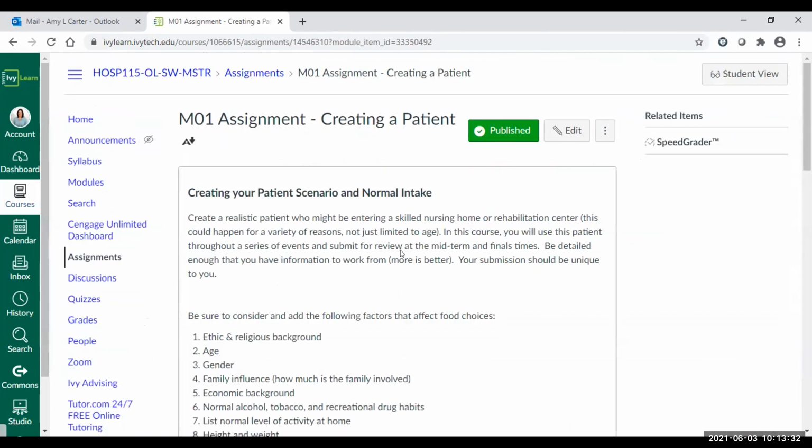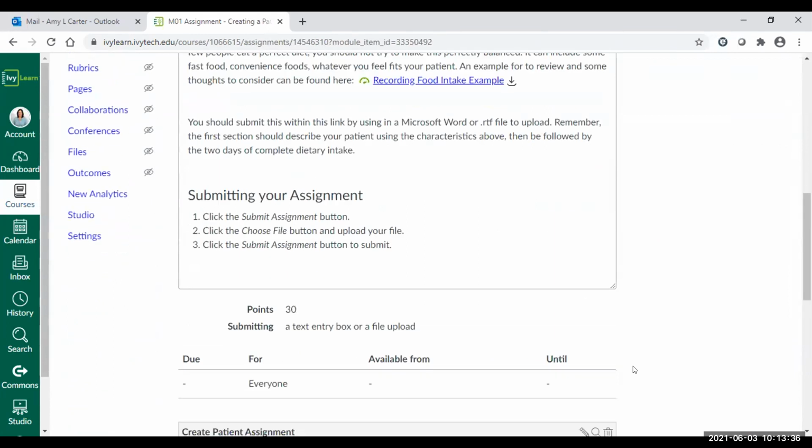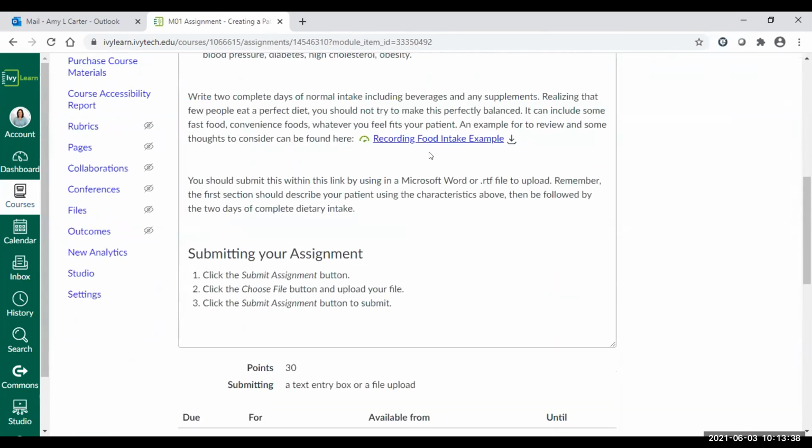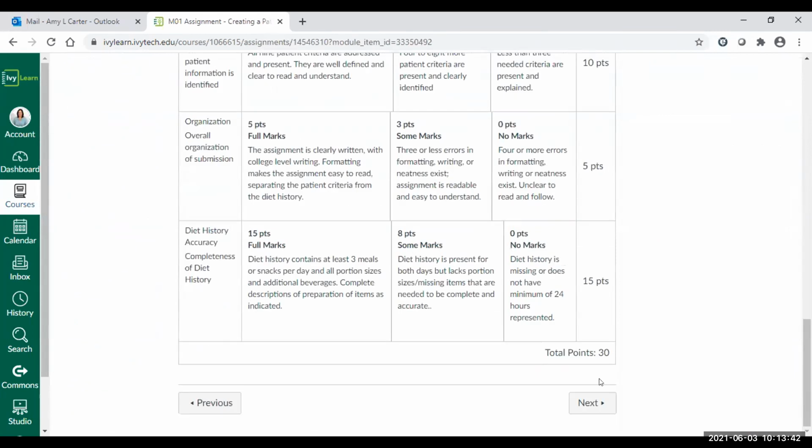So keeping the create a patient assignment, you'll see, is really just creating a patient. Very straightforward. They can submit that to you. It has an example, everything that they would need to see here, as well as the rubric, which is available for them.